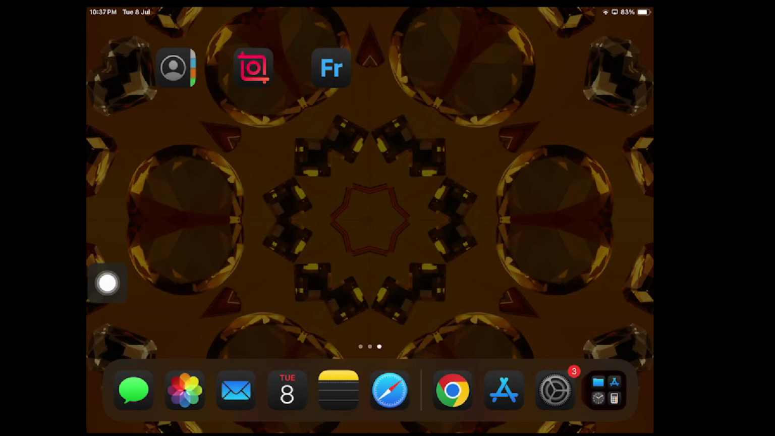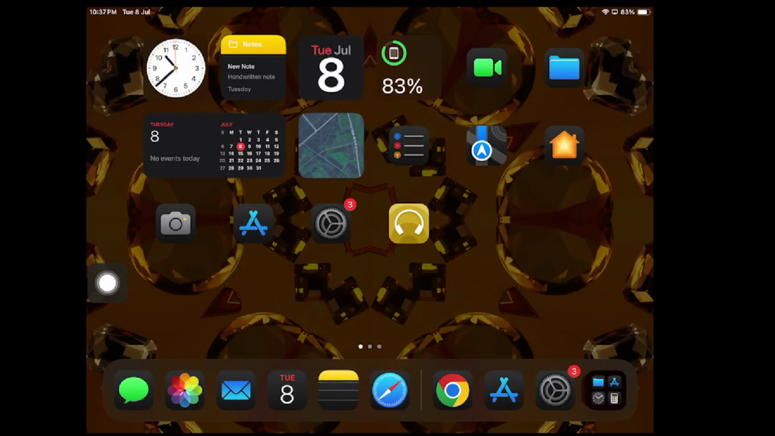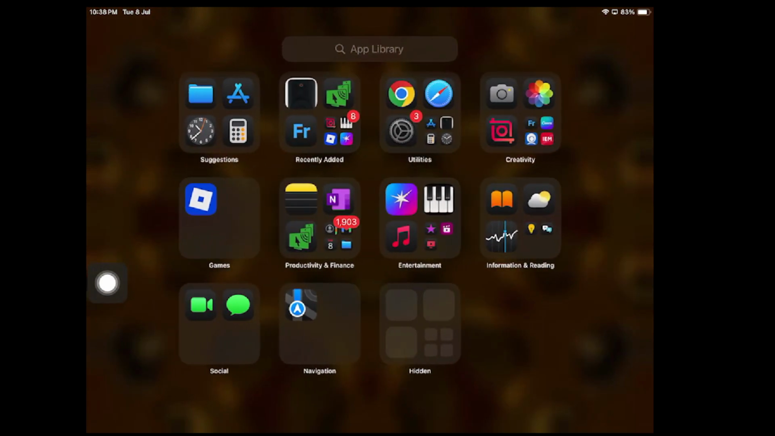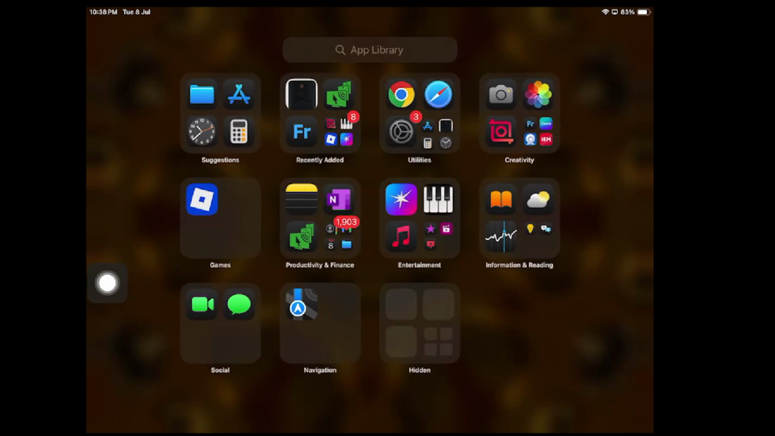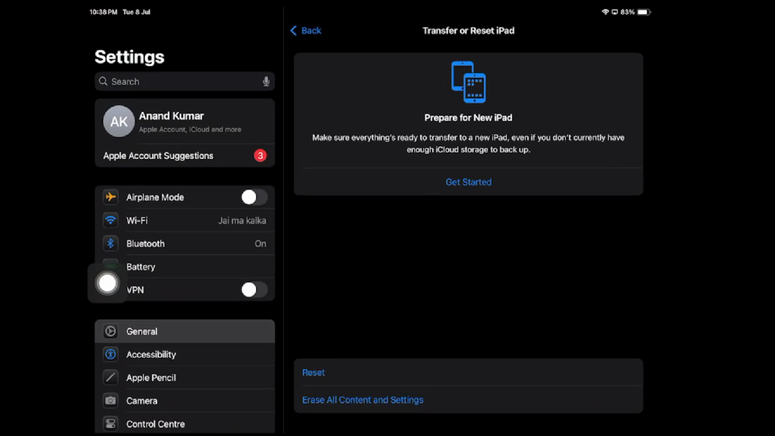In this video guys, I'll be telling you how to get the App Store back on your iPad. So if you're not able to see your App Store on your home screen, you can see over here whether your App Store is there or not. Right now I can see my App Store over here, but if you're not able to see the App Store over here, then just go to your settings.